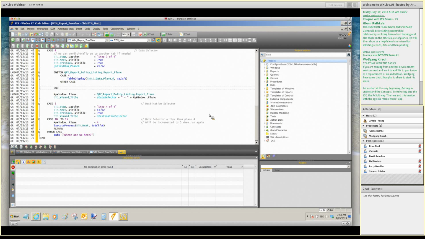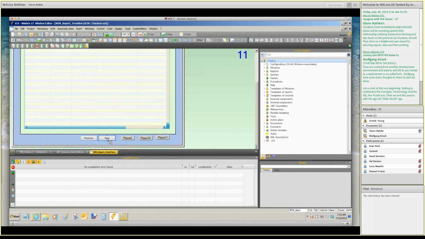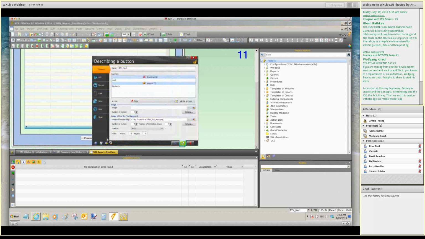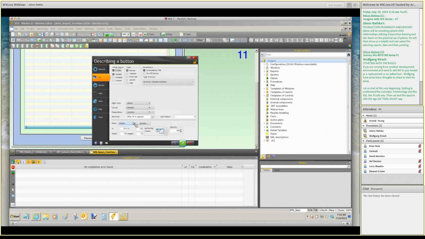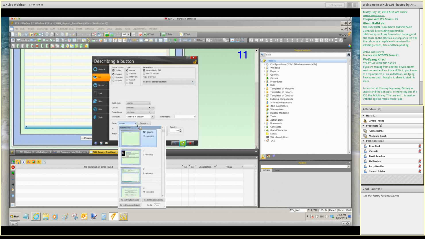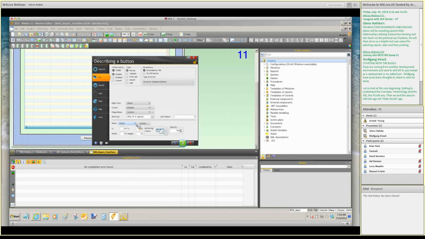It might be a good idea to just show the people how to check where the controls on what plane is where. Oh, yeah, that's a good point. So, thank you. We double click to get the description. Here's the description of the button. And if we go to GUI, it says what plane it is and how we can select it here to put it on a different plane.